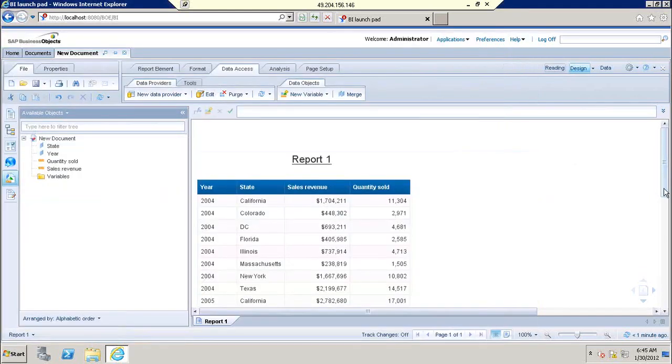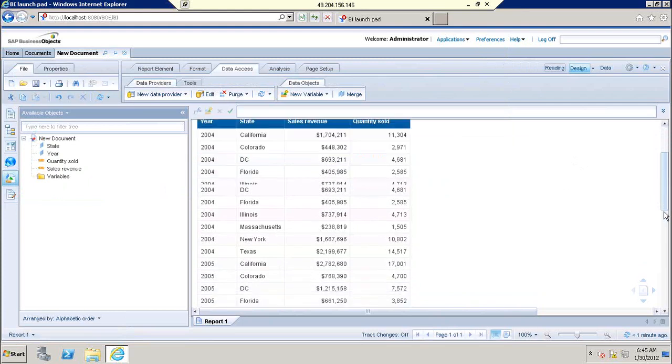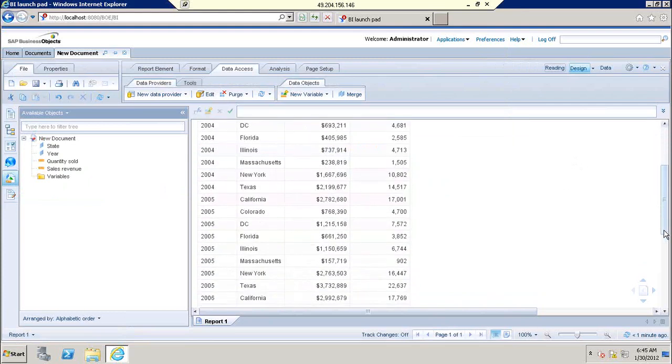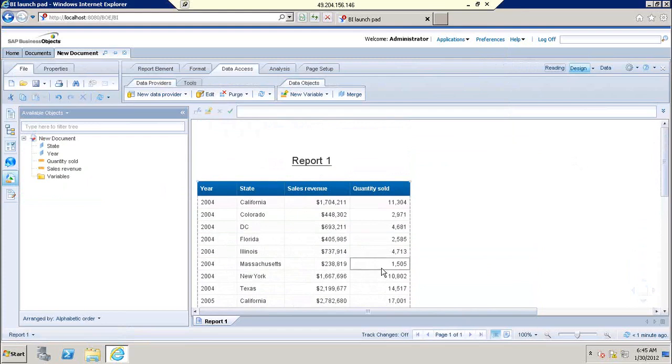Now you can see the year wise, state wise sales revenue. But what happened here? The year values are repeating. 2004, each row it is repeating, right? Even though year is a unique value, here it is displaying the duplicate value. But it's not exactly a duplicate value, because year wise, California wise it is displaying. It is a repeated value.